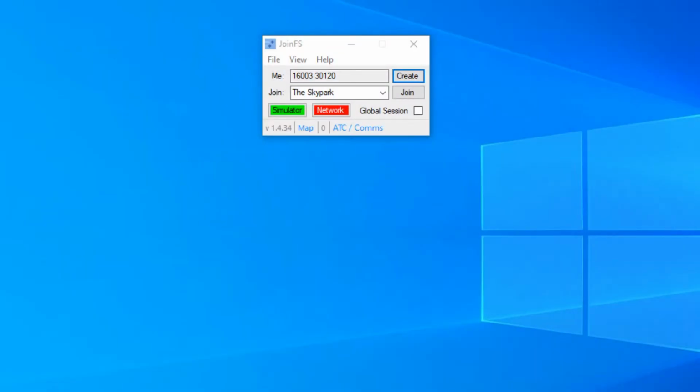In this video, we're going to look at the recorder function in JoinFS, how to record a flight, how to play back the recordings, what you can do with them, and how to show them to other people. So the recorder isn't a video recorder, it records the position of the aircraft in the simulator.